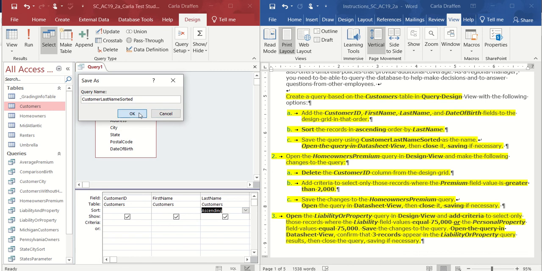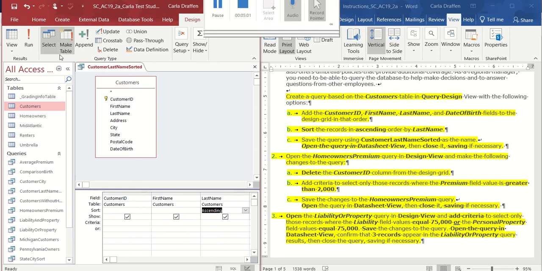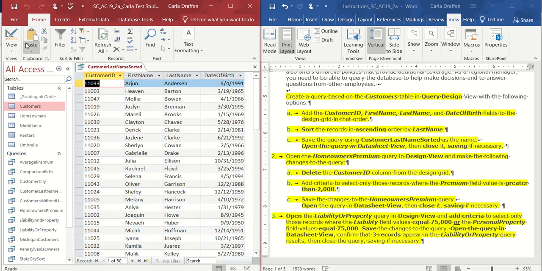And we'll save it. Now, open the query in datasheet view. What you basically do is just run it. So you can run it in the results group. There's a run button with a big old exclamation point on it. And what you want to see is that you have just those fields that you asked for: customer ID, first name, last name, date of birth, for all those records.